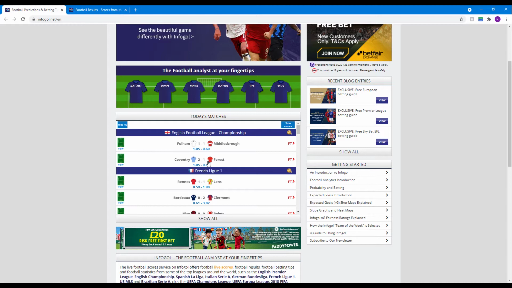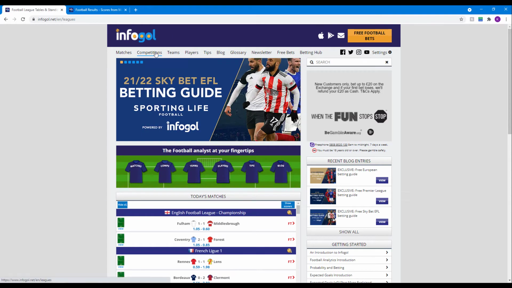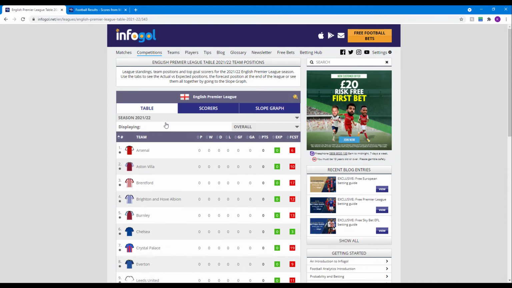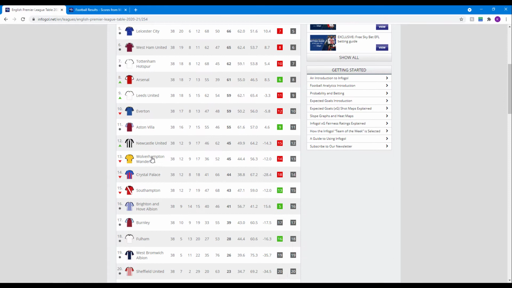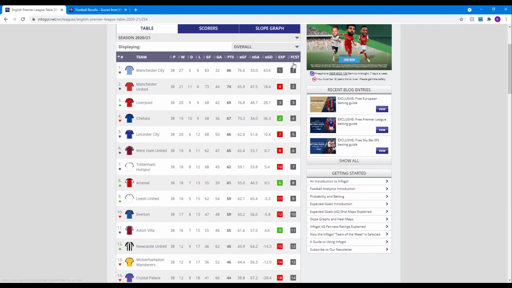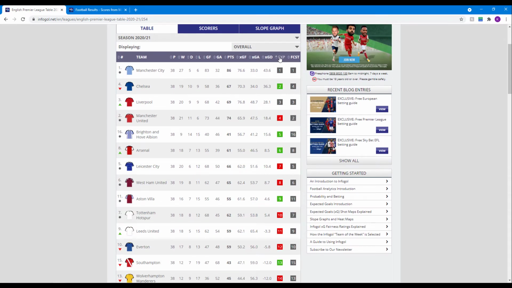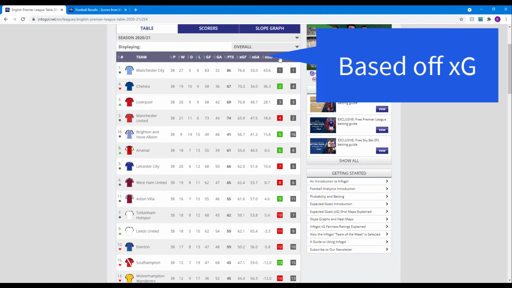But because the Premier League hasn't started yet, there are no Premier League games here, so I'm going to show you some stats from last season. So I'll go to the top and select competitions, English Premier League, and filter it by season as last season. Here you'll see the league table, how it actually ended up from 1st to 20th, but you can also filter it by expected to show how well teams should have done compared to how they actually did.